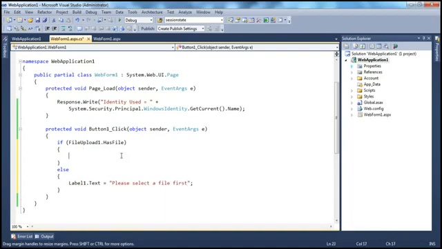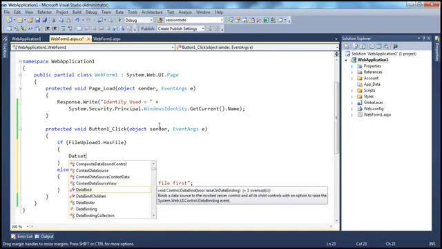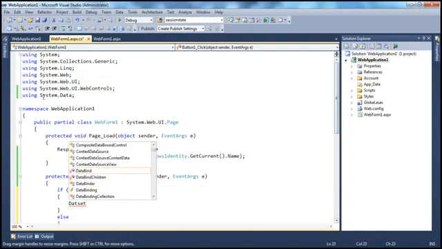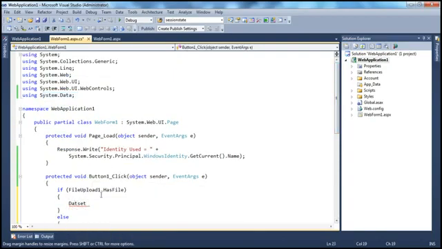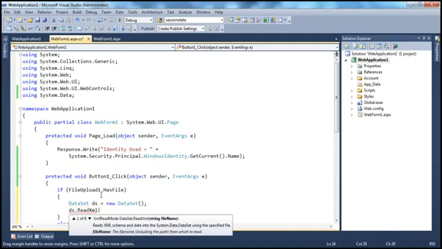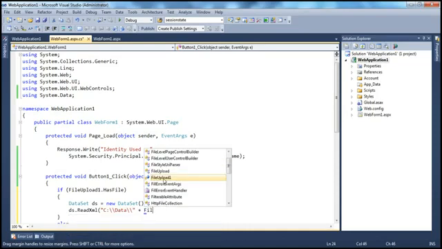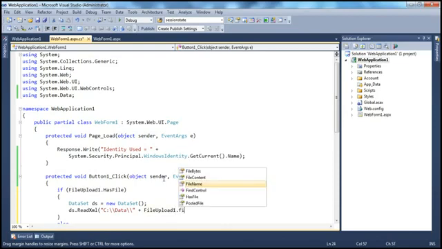If the user has selected a file, then we want to create a DataSet. By the way, the DataSet is present in the System.Data namespace, so we have imported that. So let's say DataSet ds is equal to new DataSet, and let's use the ReadXml method to read the XML data from that folder. So ds.ReadXml, and I'm going to give the absolute path here, c:\data\, and to that path we are going to append the file name, so FileUpload1.FileName. So we will get the file name from the file upload control.